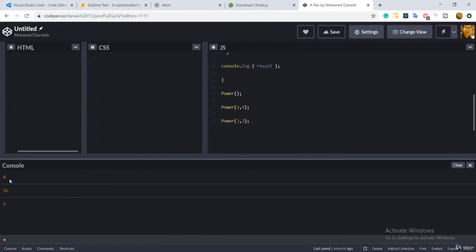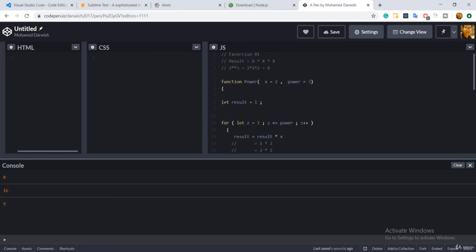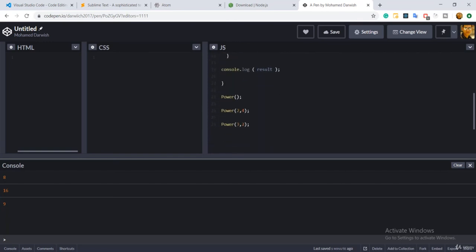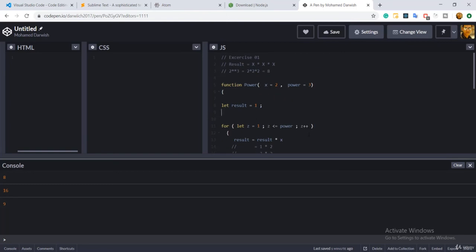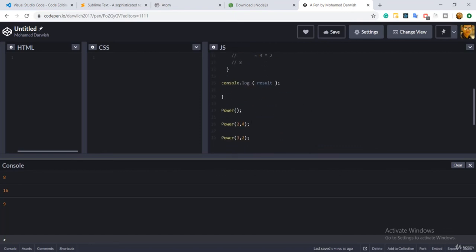So look at that, the first result is basically 8 because we didn't provide any parameter, so it takes the default parameters, which are basically 2 and 3, and 2 to the power 3 is basically 8. The other one, 2 to the power 4, is basically 16. It already overrode the current default parameters because you passed 2 as the first parameter and 4 as the second parameter. Awesome. So it's working. And the last one, 3 to the power 2, gives you 9.